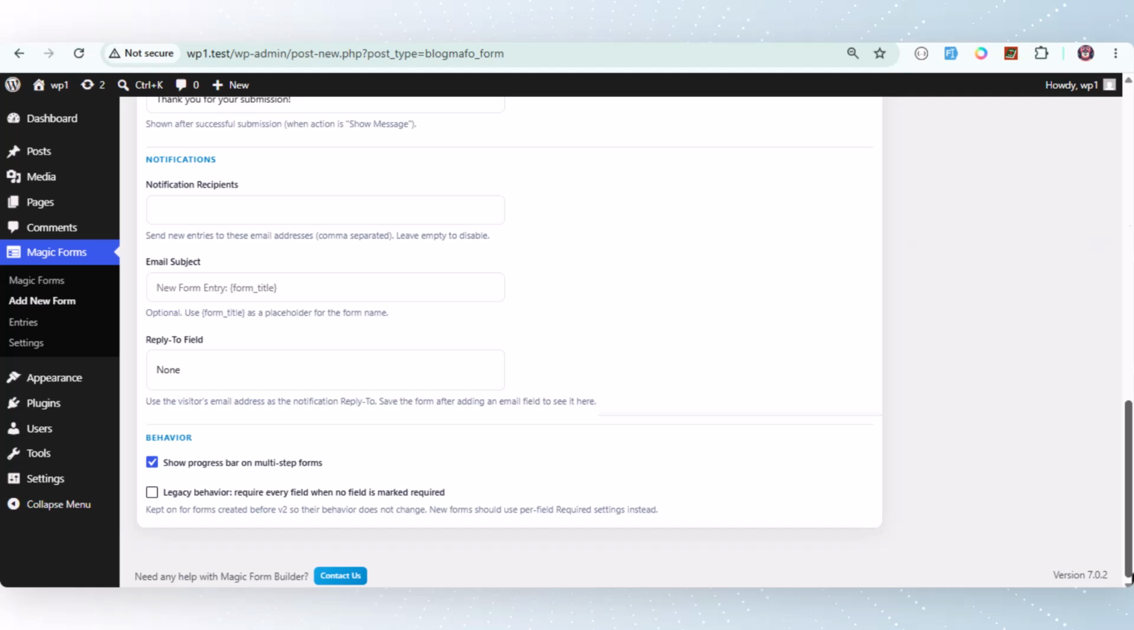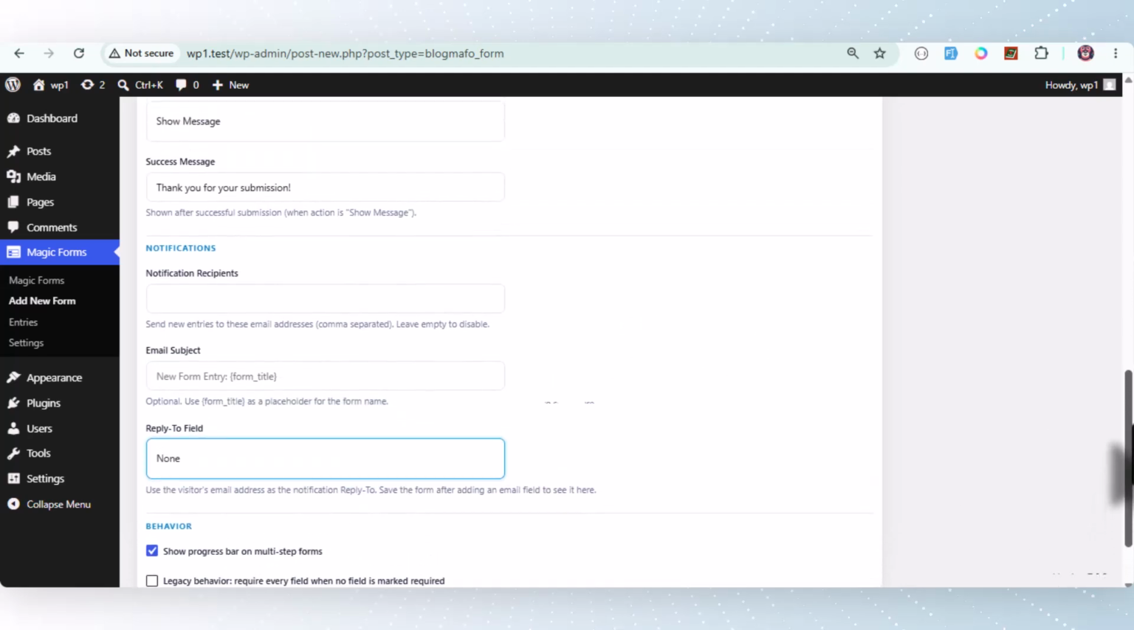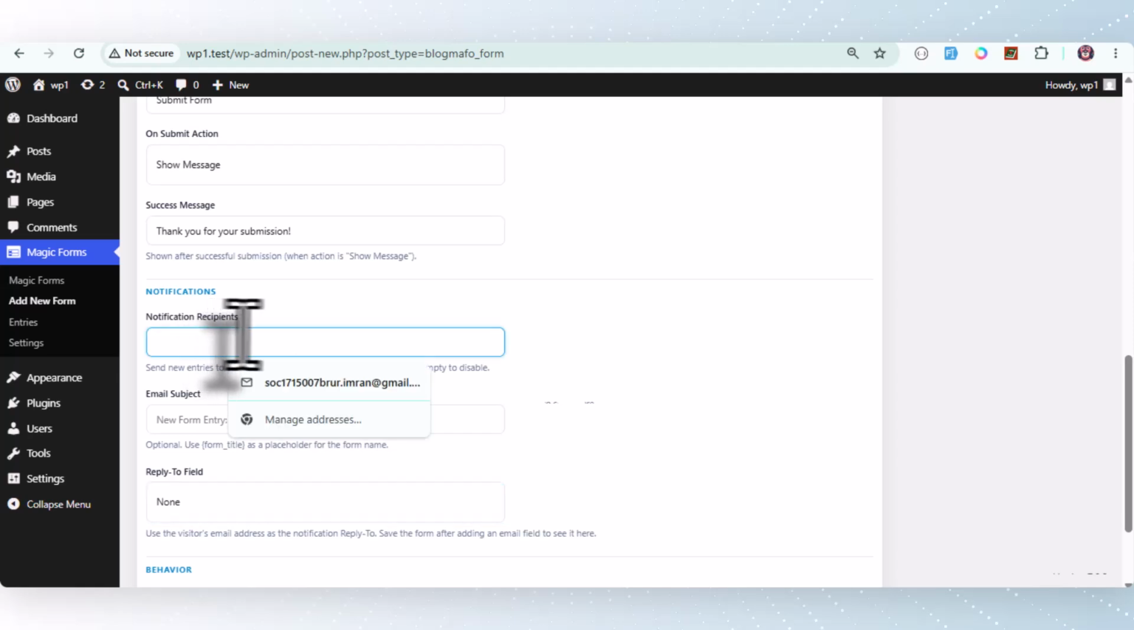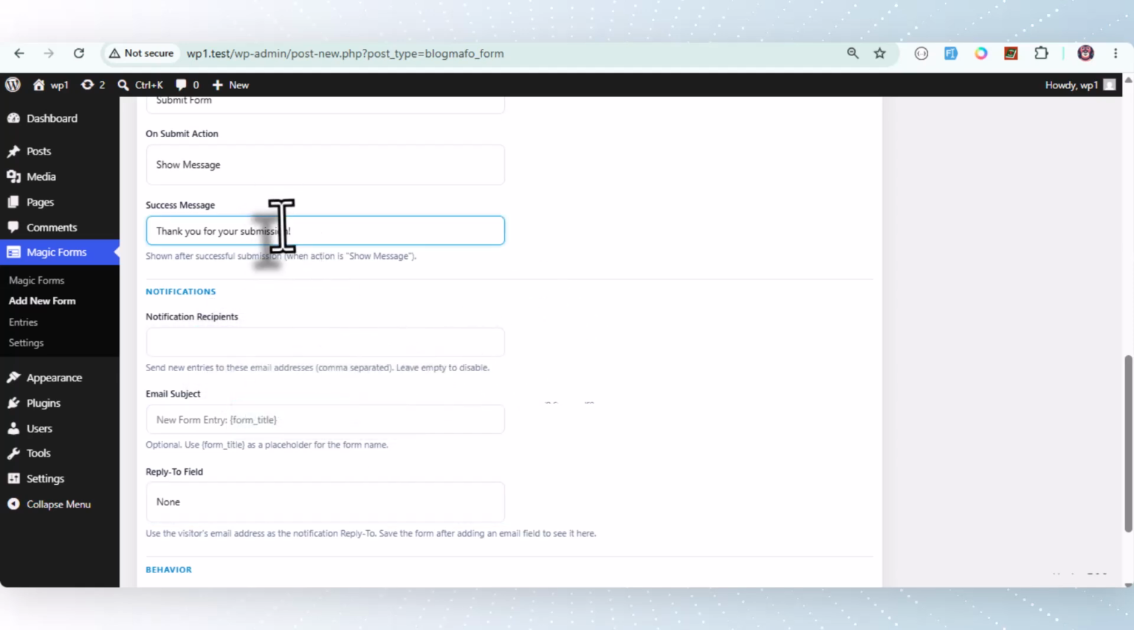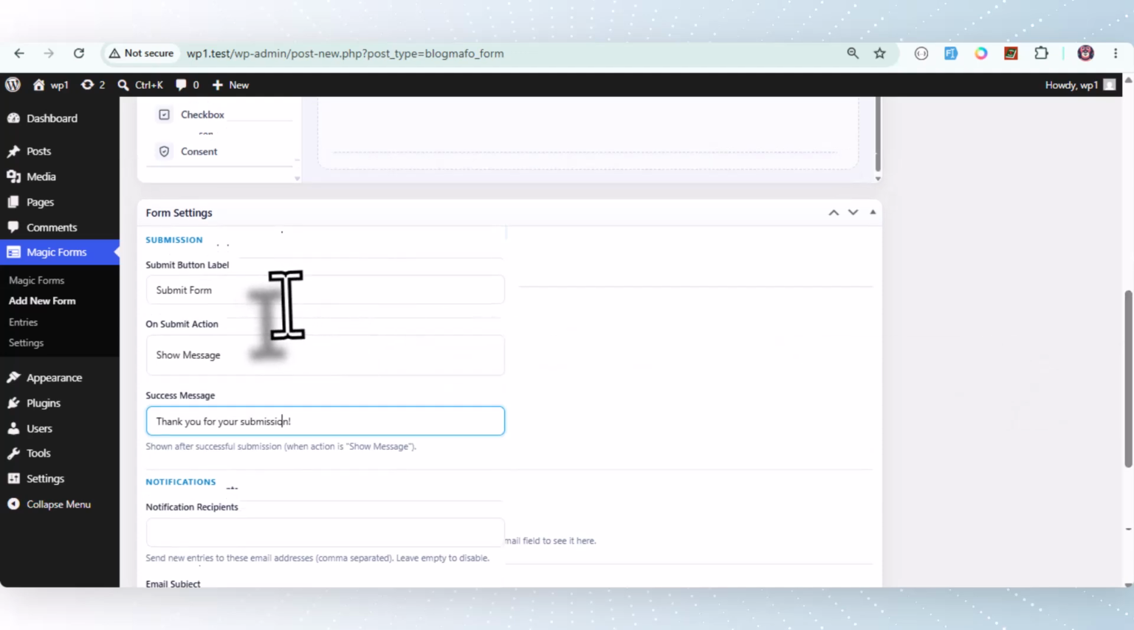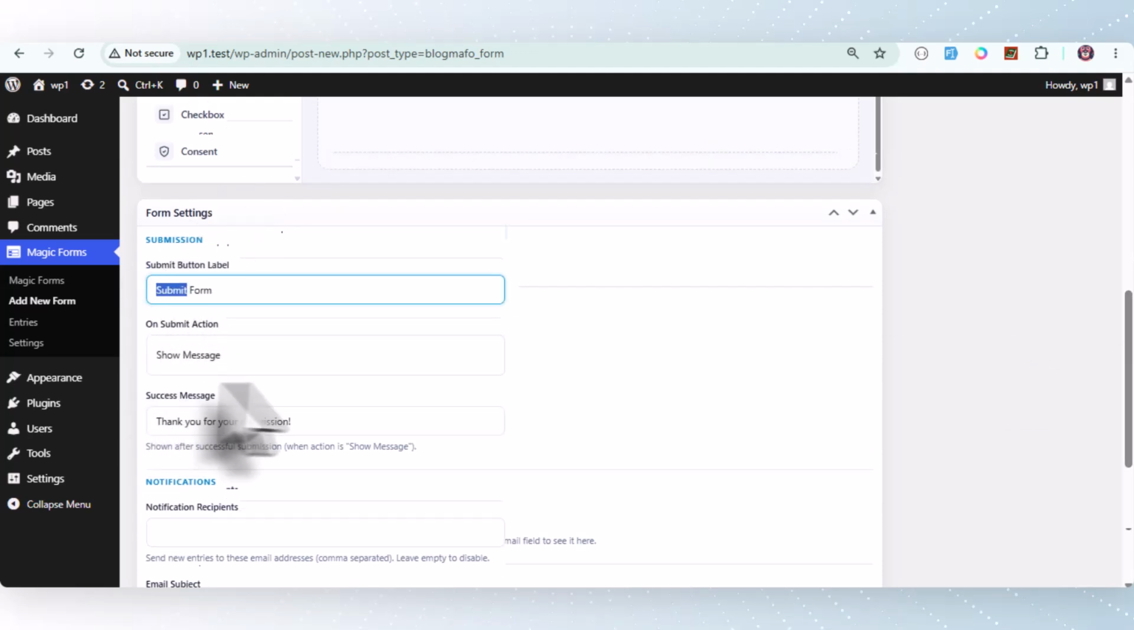So full page is this. You can set email subject, you can set field none, notification, put your email, and if you're ready, the submit form label button, show message.